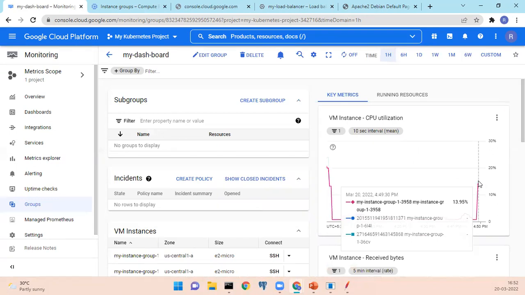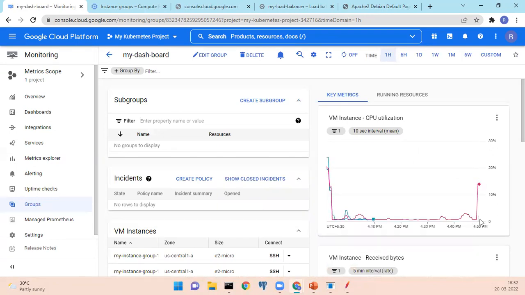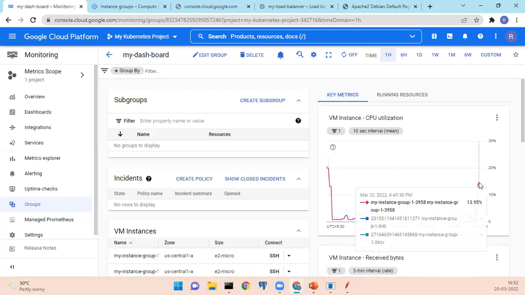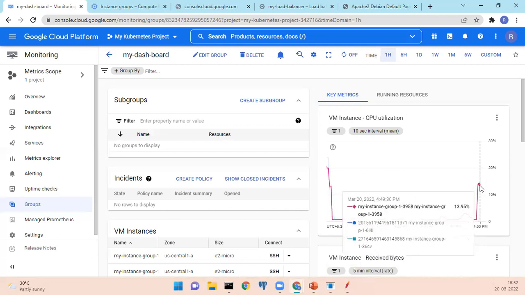So if you see here, it is 4:50. There's a 2 minutes lag. The actual time is 4:52, and whatever resources we can see are 2 minutes behind. So that's how it is. That should not be a problem. Let it be like this for now.